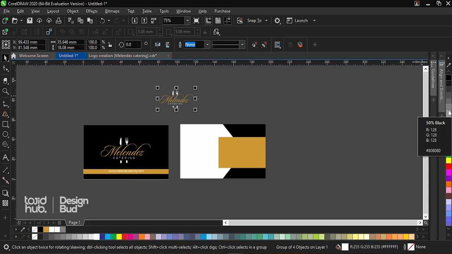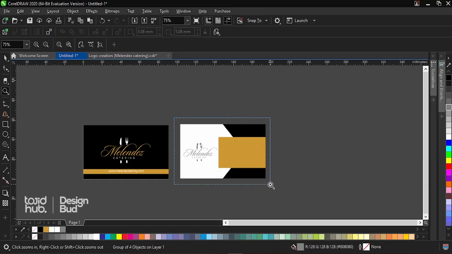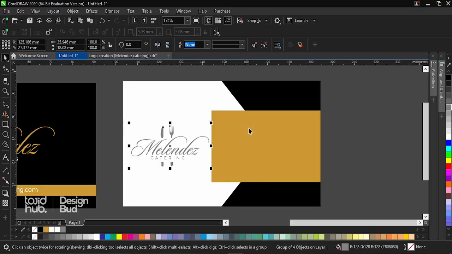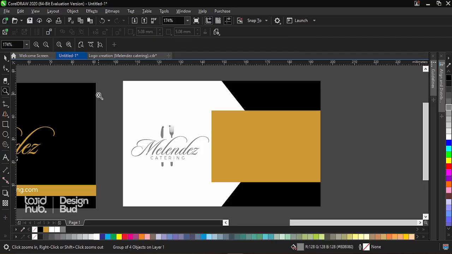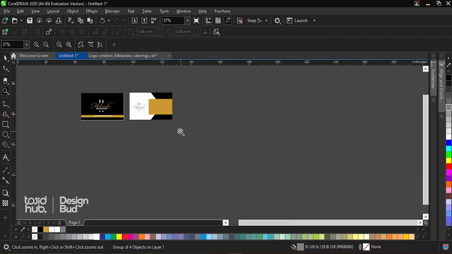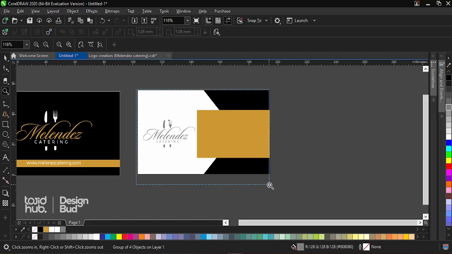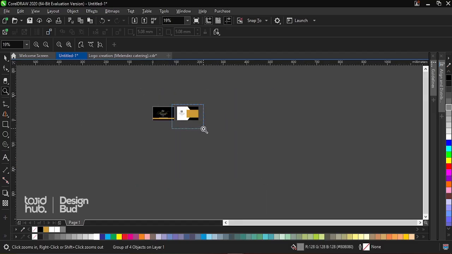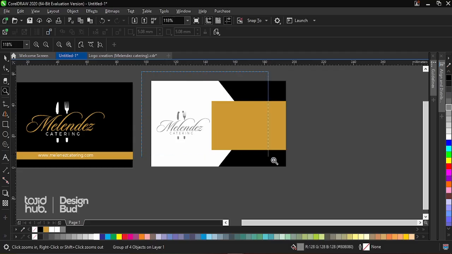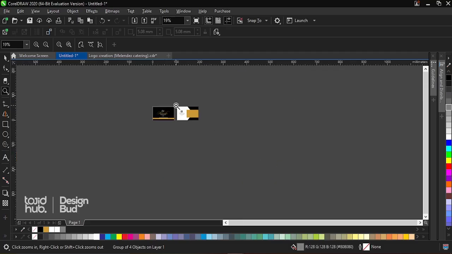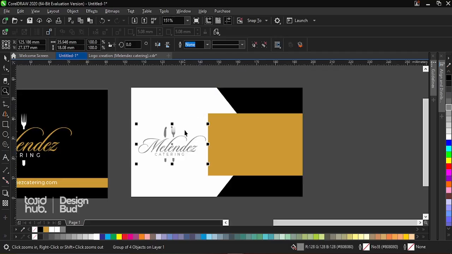Let me use 50% black, not too much black for it. These two I normally use: the zoom tool. Zoom tool, or you just tap Z on the keyboard. It enables you to zoom in and zoom out. Left click and drag to zoom in. Right click and drag to zoom out. That's the two I always use while designing.